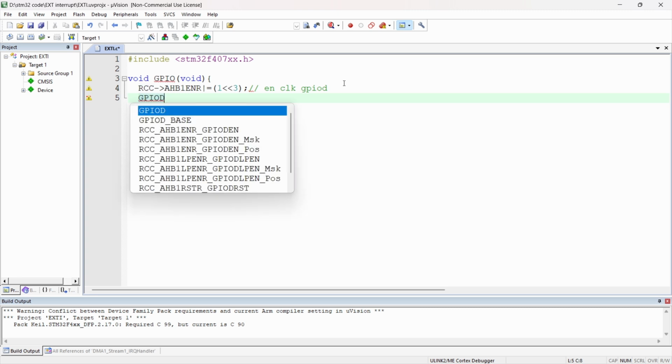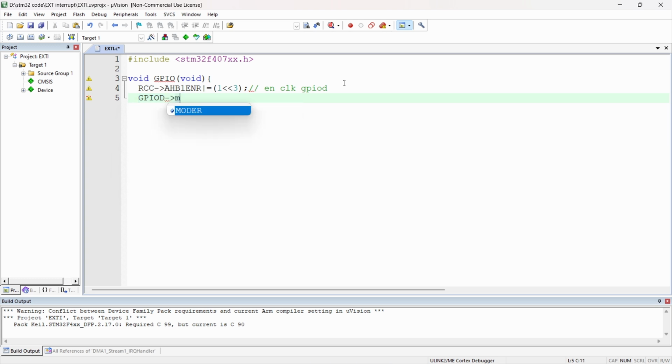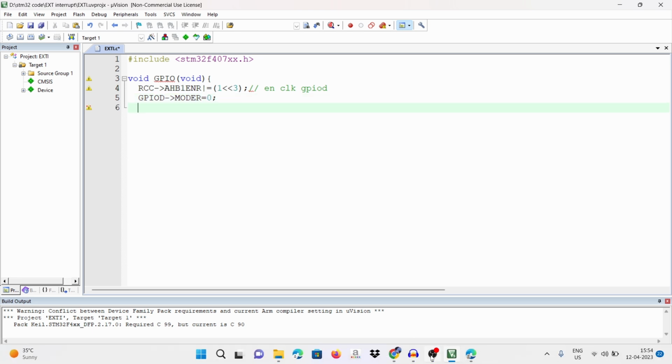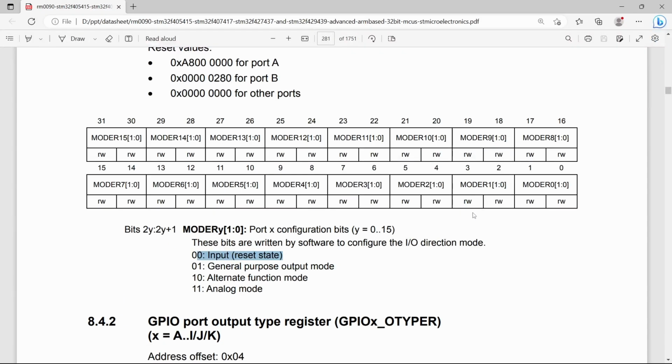GPIO is equal to, we will make it as 0. Okay. So this will set 0 in all these bits and make all the pins as input. So it is not an issue. So we will configure this first pin. Sorry, pin 3, external interrupt 3. So logic 0 will be set in bits 7 and 6, as an input.